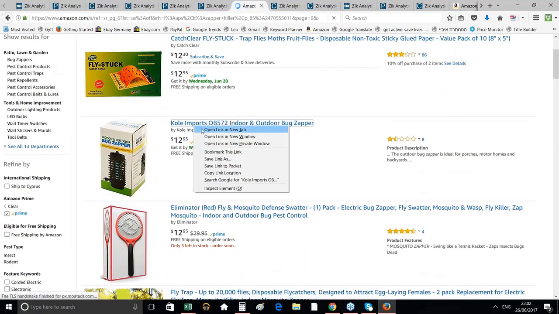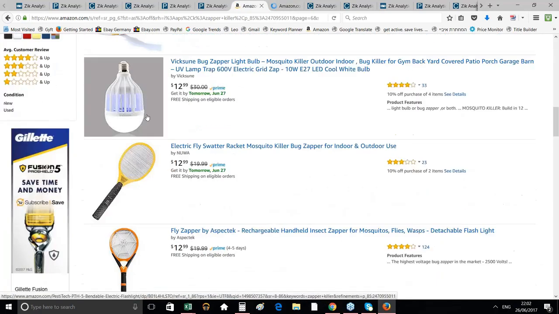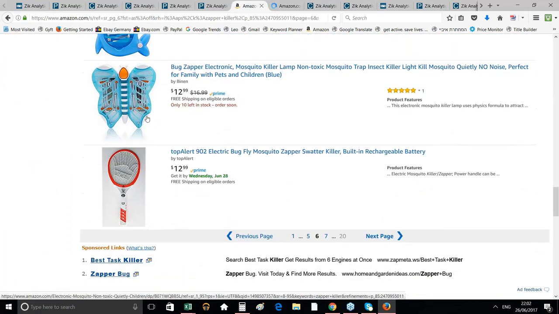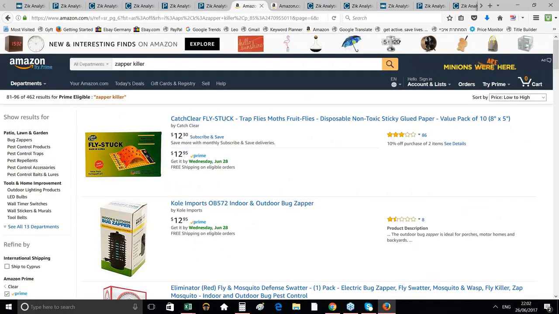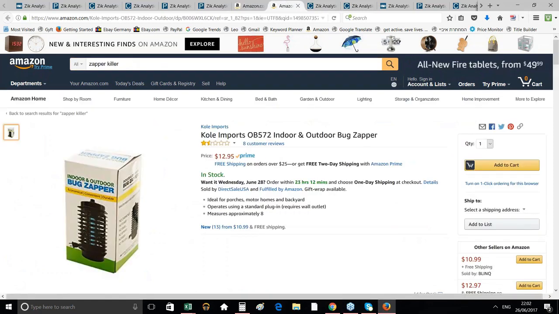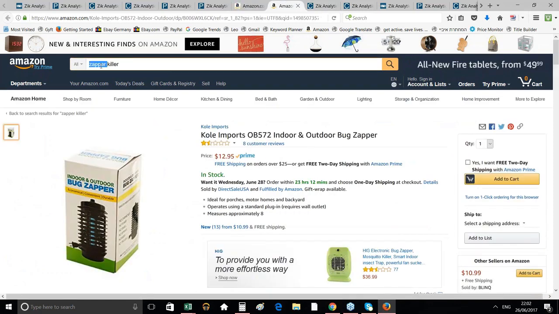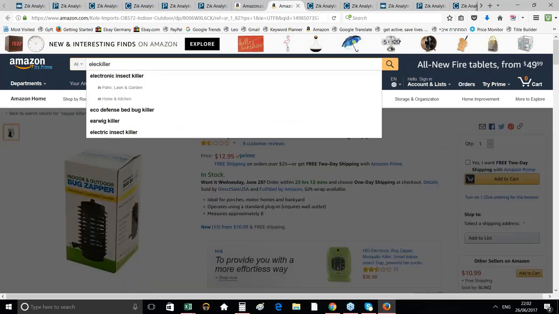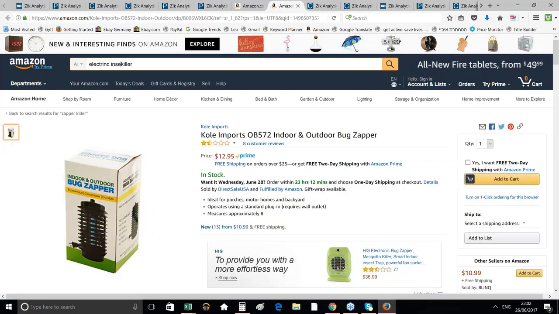We have this one here for $12. It's less interesting. Let's see, guys, if we can find something else better. Let's go back to the Zapper Killer and let's open another one, and we write electronic insect killer.